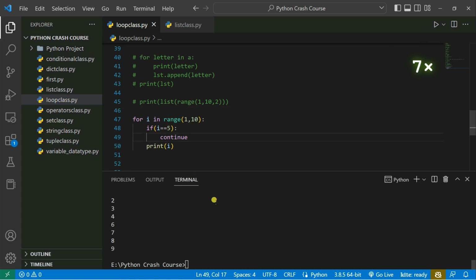If I use continue instead, it will skip the value. So 1, 2, 3, 4, 5 is skipped, and 6, 7, 8, 9. This is the basic difference between break and continue. Continue skips the value, and break breaks the loop. If you want to break the loop at a certain position, you can use the break statement.